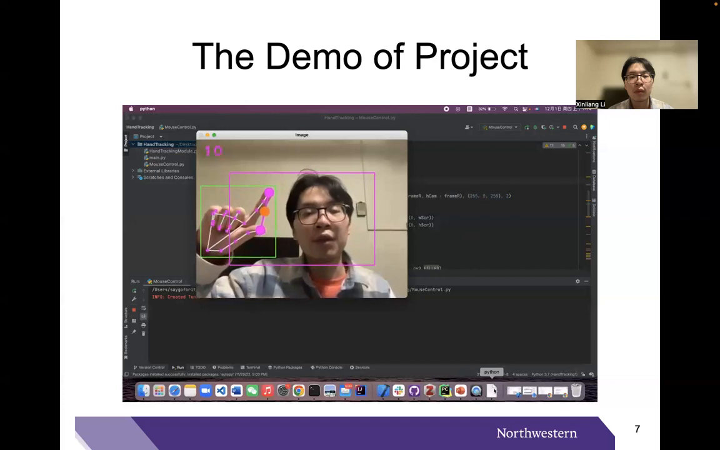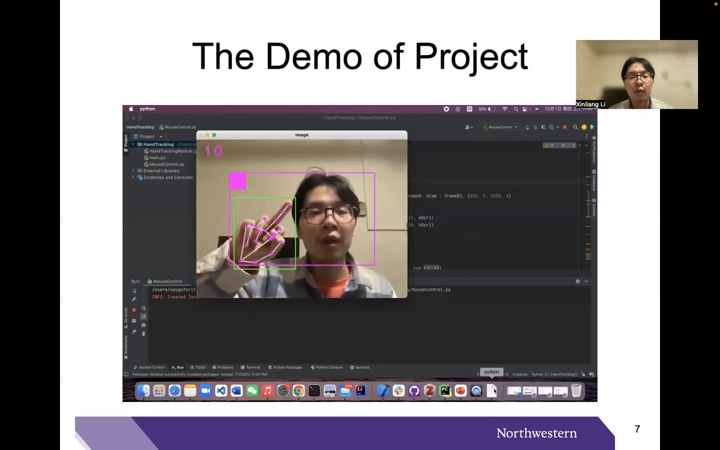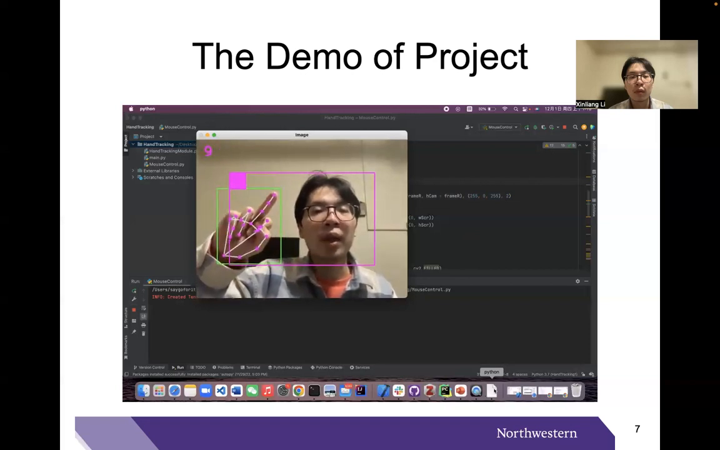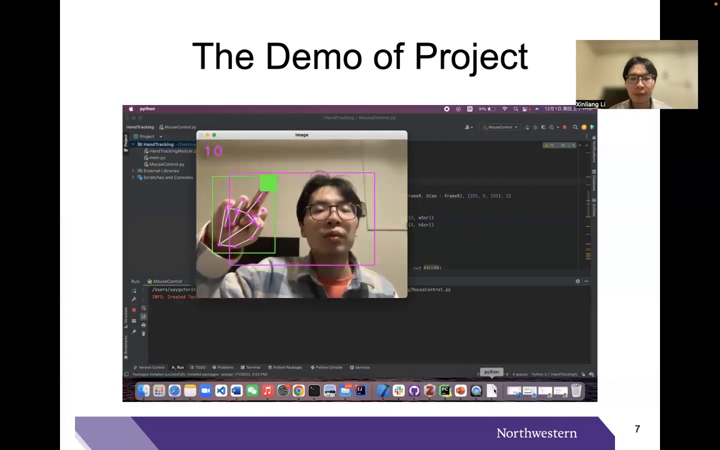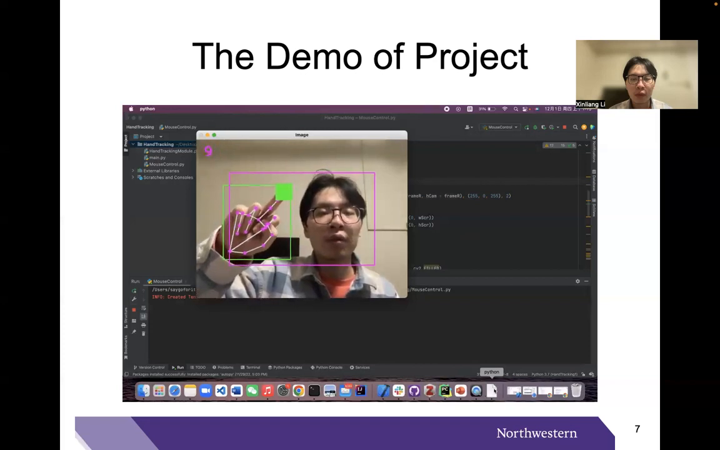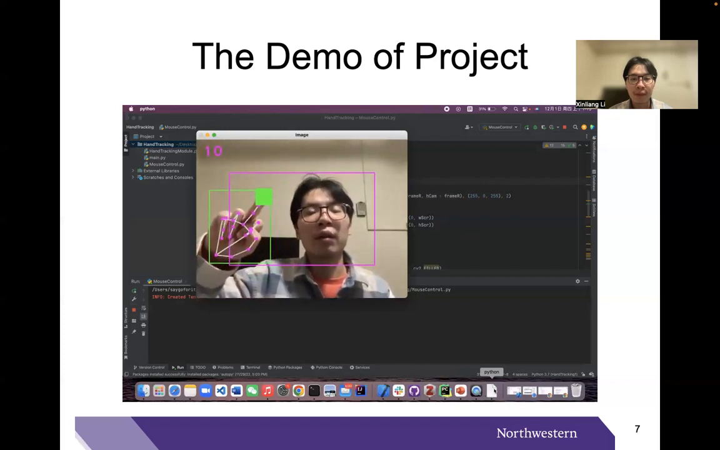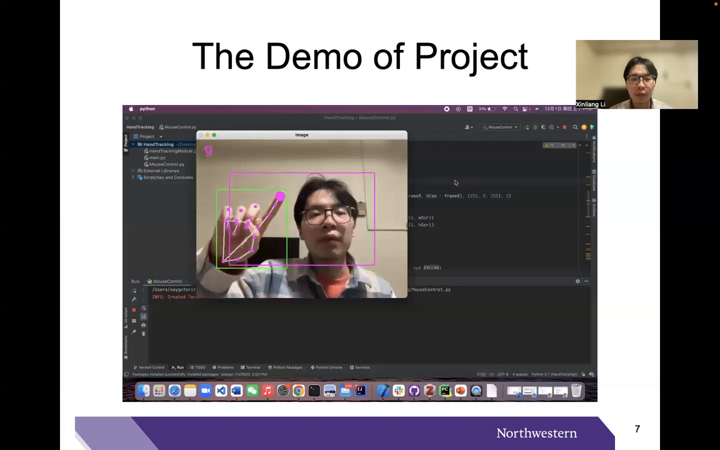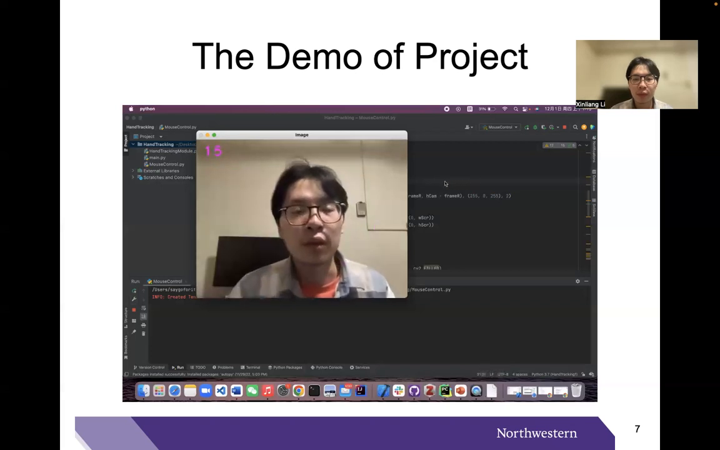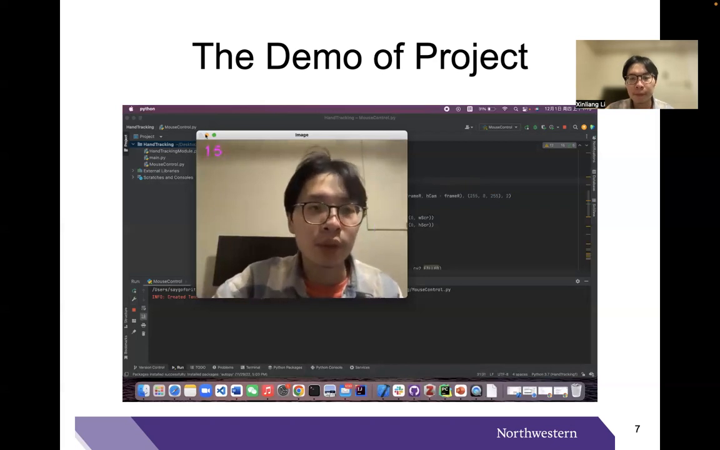The third function is that when I just use my middle finger, a purple rectangle will appear, and when my middle finger moves around to this purple rectangle, it will become green. And when I move my middle finger, this rectangle will move with my middle finger. That means I can drag this rectangle with my middle finger. So these are the three functions of my project. That's all. Thank you.